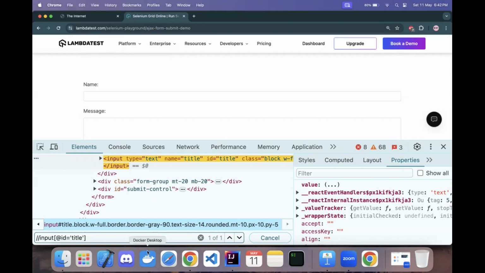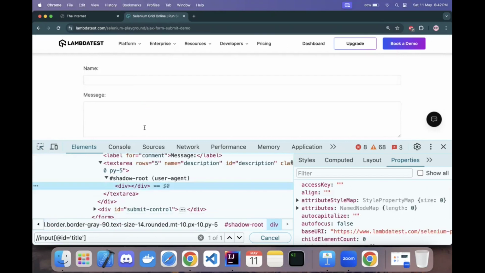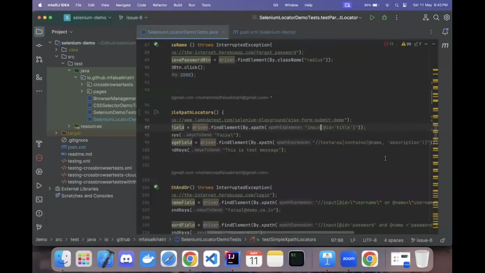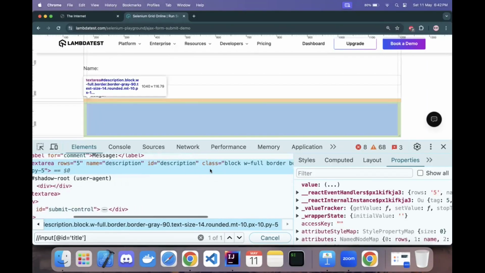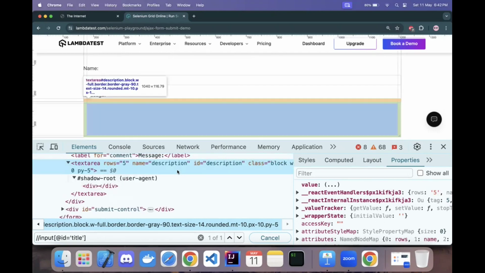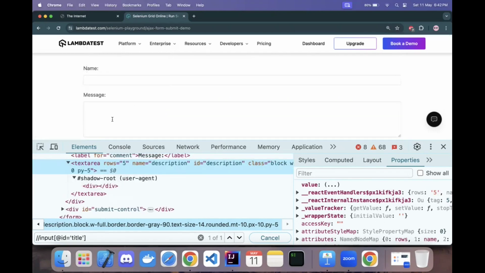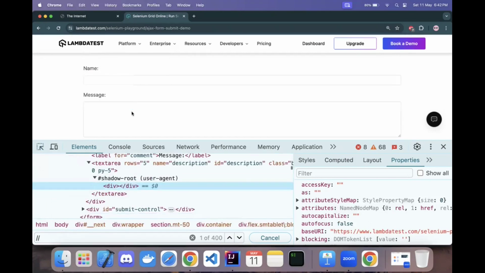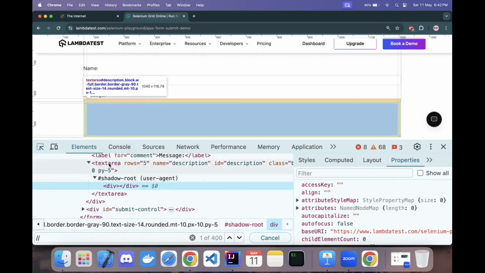And let's make use of this in the same window. Let's locate the message field, and you can see name equal to description, and ID is also there, a class is also there. Ideally, like I said, we can make use of name and ID attributes to locate the message field. But here, since the demonstration is based on XPath, I'll locate this field using XPath. So this message field, you can see the tag name is textarea.